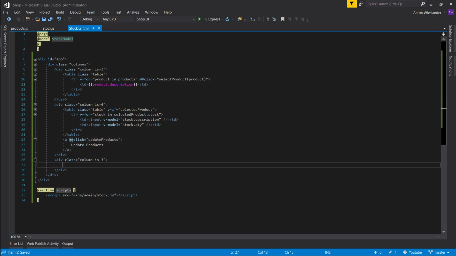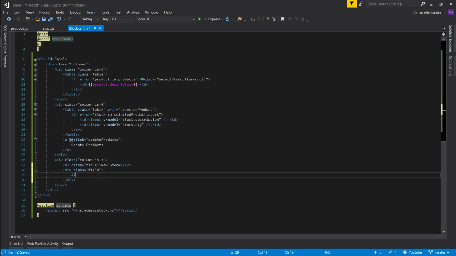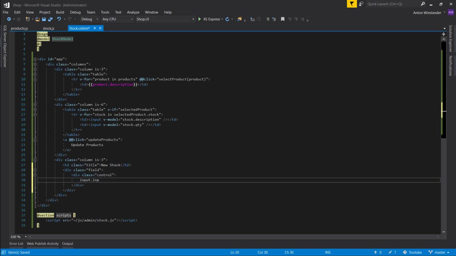In this one, however, what we want to do is let's make a heading, title, new product, new stock rather. And let's make a field control and input. Right. Would probably be faster to just type it up, but never mind. And let's v-model. What did we call our new stock? There we go. And description.